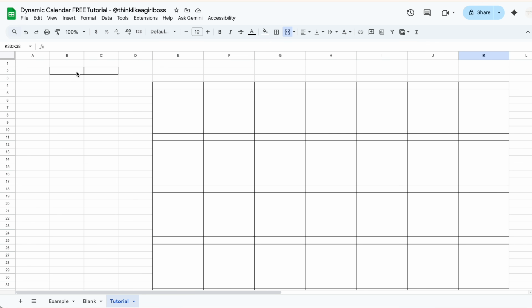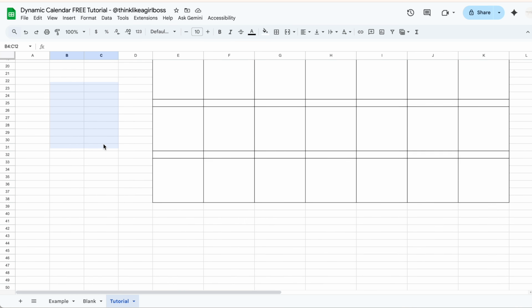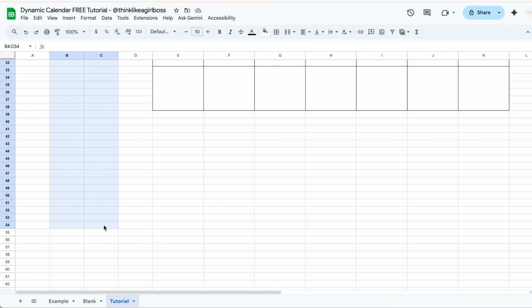Up here, this is where our start date is going to go. So on cell B2, I'm going to type in the label start date. And then down here, this is where our list of tasks is going to go. So I'm going to select everything from cell B4 all the way down to cell C54.